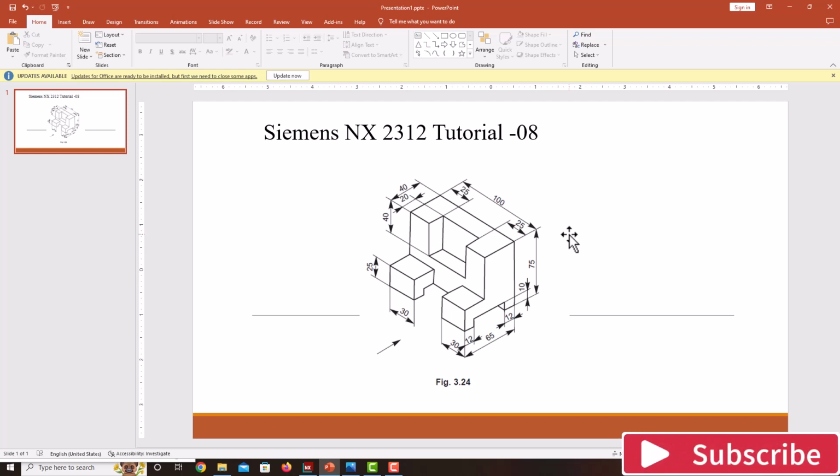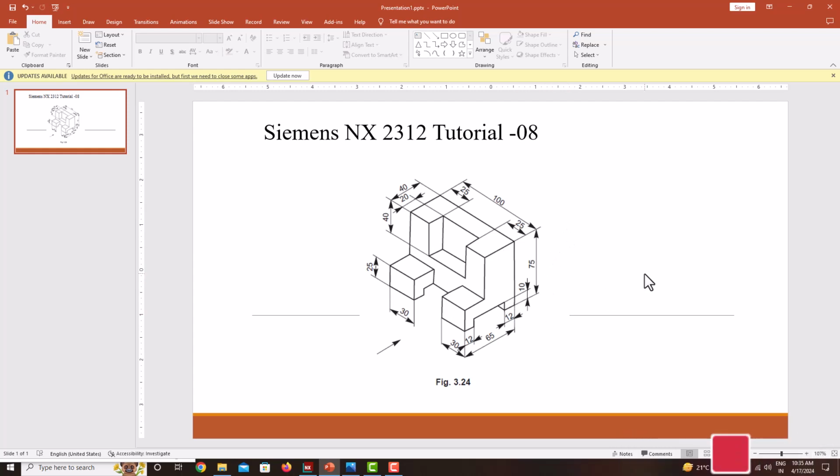In this tutorial, we are going to model this component using NX. While modeling this component, always do the material addition features first, then go for the material removal feature. First I am going to create a cube, from that I will remove one by one. First I will start with this cut, then I will create this cut. Finally I will create this cut, then I will remove this one.